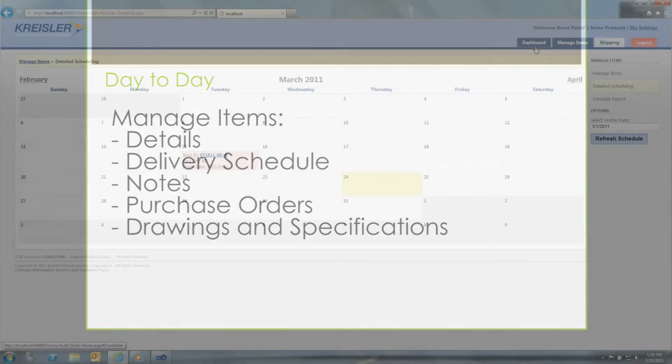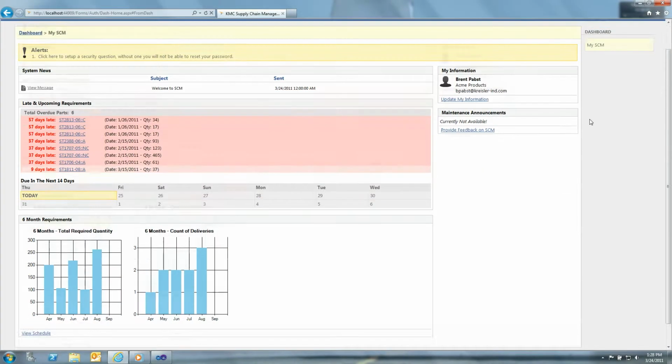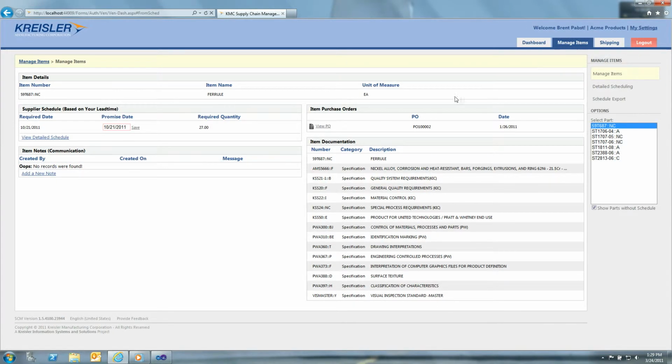To view the detailed information for an item, simply click on the Manage Items tab in the menu. The form displayed here has a complete list of items on the right-hand side of the screen. By clicking on an item, the display will update to show all the information we currently have available. The list will also show all items, even if they do not have a current schedule or set of deliveries. You can limit the list to only show the parts with a schedule by unchecking the box called Show Parts Without Schedule.